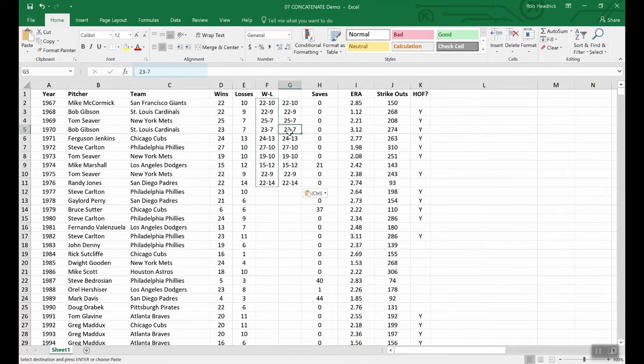So again, be very careful. If you delete your source information without doing this step, you're going to be left with nothing. And we'll need to go back to an earlier version, redo the concatenate formula, and go through this process again. So heads up.